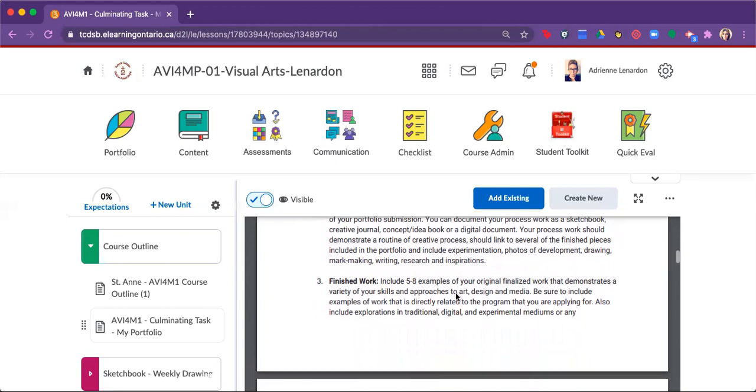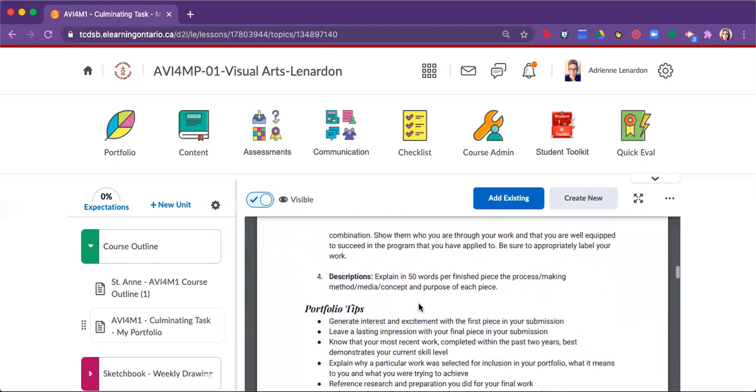Finished work. I'd like you to include 5 to 8 pieces. Some of you who are just taking this course because you wanted the credit and you enjoy art, that's no problem. Then put all the pieces that you've done within this course on the website. If you have others, say from sketchbooks in previous years, if there's a drawing in there that you want to showcase, go for it. Even some of the sketchbook assignments that I've given you, you can include as part of your portfolio pieces.